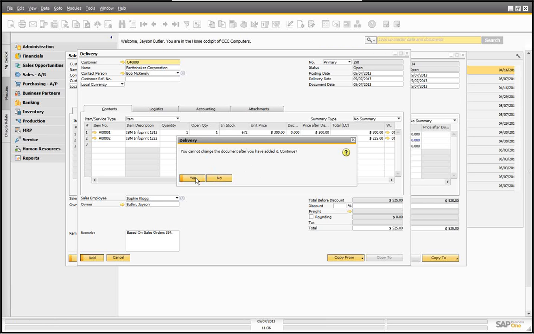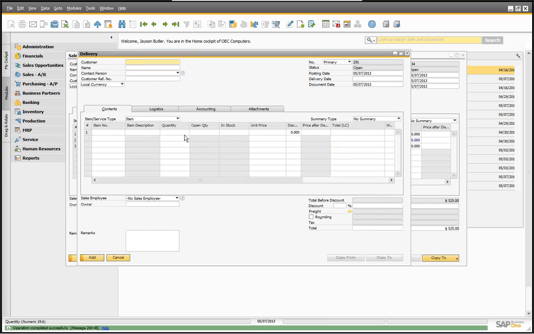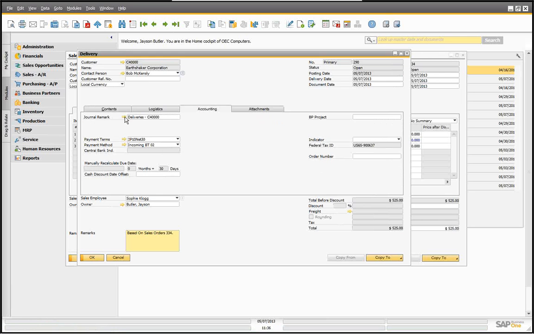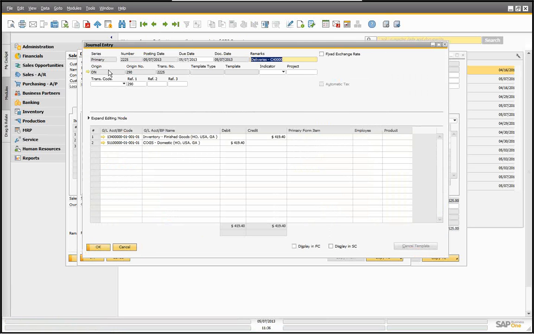Because we're doing a delivery, remember, we're doing two things. We're reducing the quantity on hand. So if you see here, we're going to reduce the quantity on hand of this, and we're going to make a journal in the general ledger. So you can see here, we're going to actually credit the value of our inventory and debit our cost of sales.